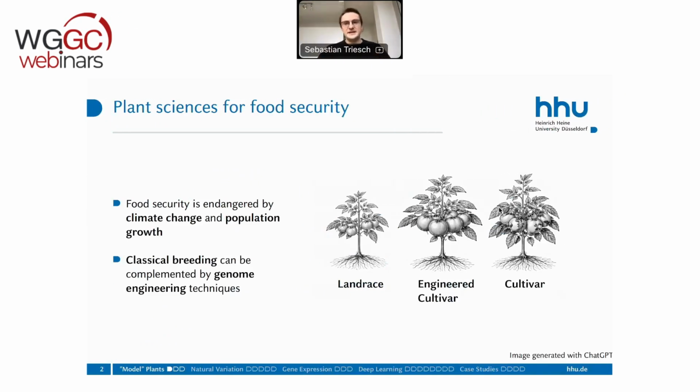Very basically with plant sciences. So we as plant scientists are interested, of course, in securing the availability of food, because all our food comes from plants, whether we eat the plants ourselves or whether we feed them to our livestock. And the secure supply of food is massively endangered by rapid climate change and even more rapid population growth.